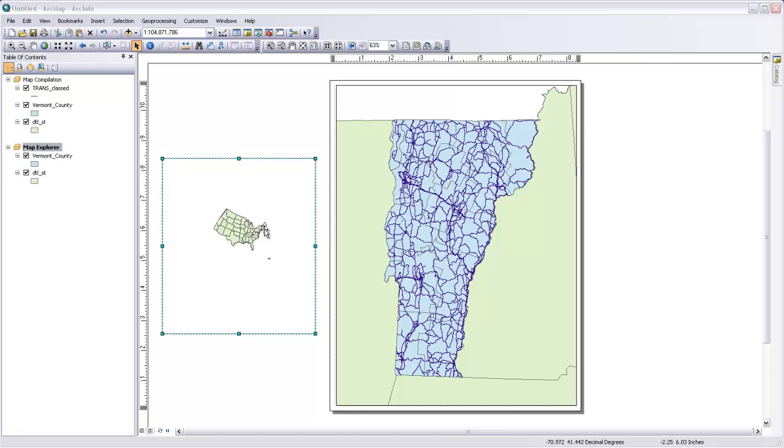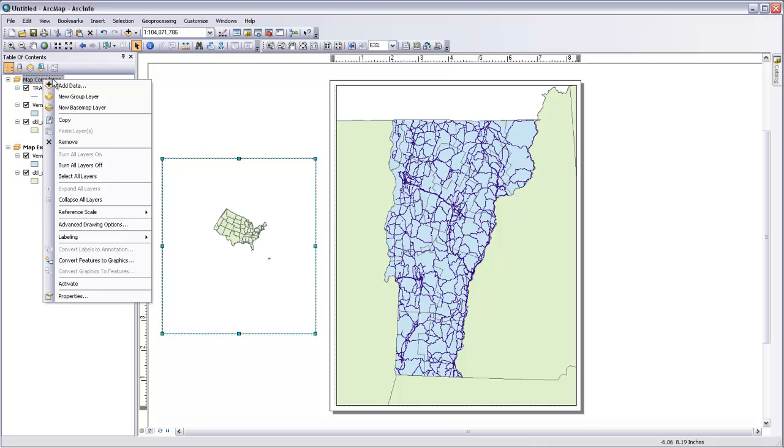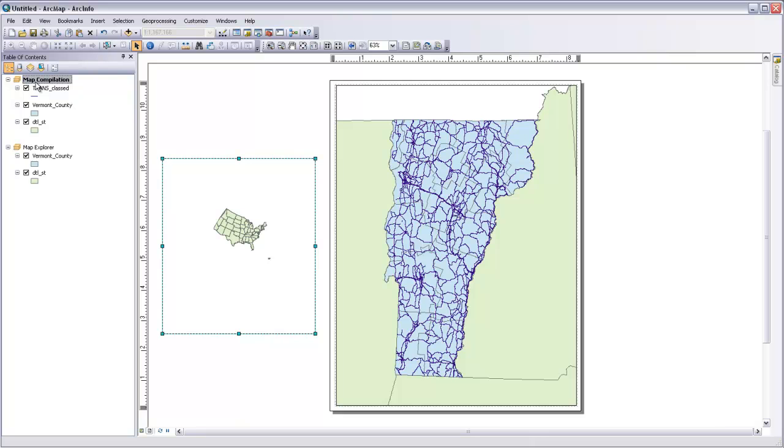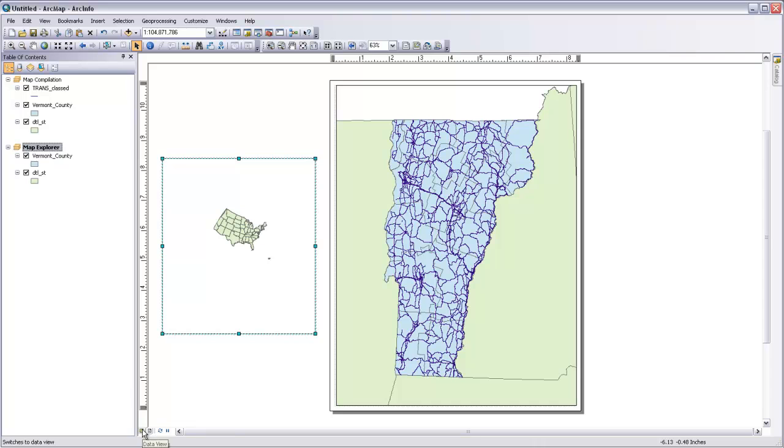I can switch back and forth between working in these two data frames by coming over and right-clicking on the data frame. So say I wanted to go back and work in map compilation, I can right-click on it and say Activate. And then this data frame becomes bold in the table of contents, and I see this little faded dashed line around the data frame in the layout view, indicating that that's the active data frame. But I'd rather go and work in the Map Explorer. I'm going to activate that one. And then I'm going to go back to my data view so that I can see just that data frame.